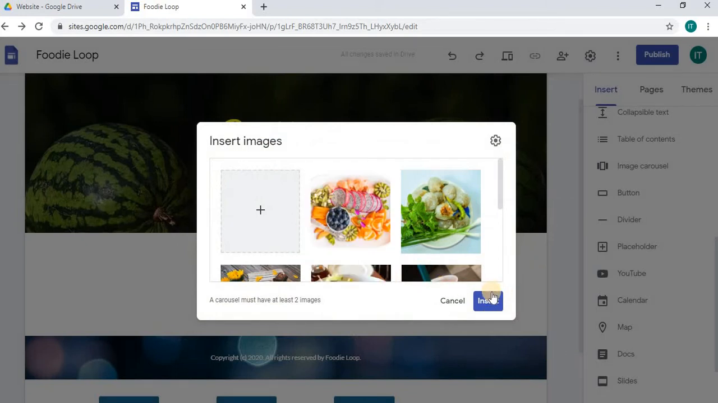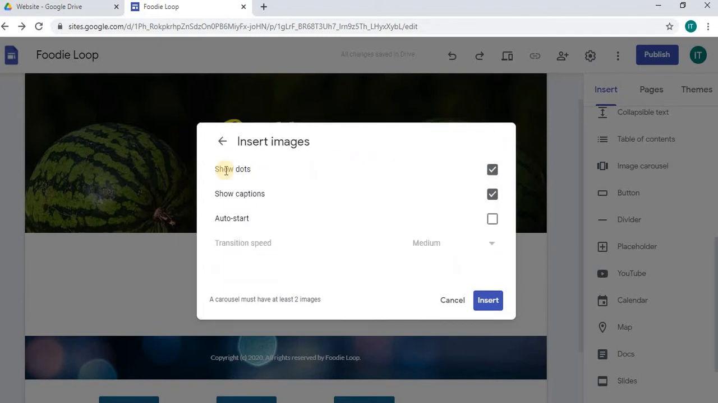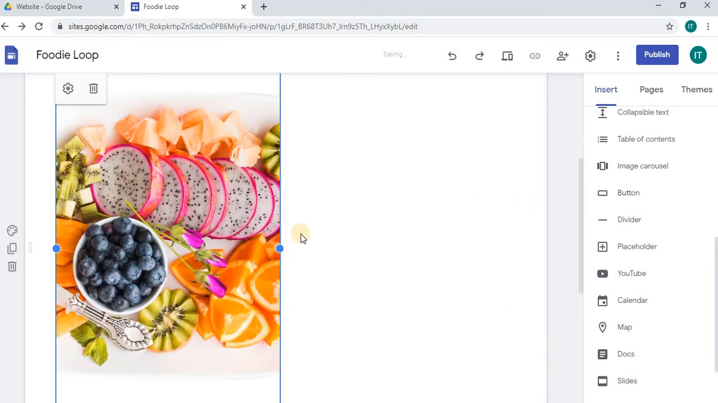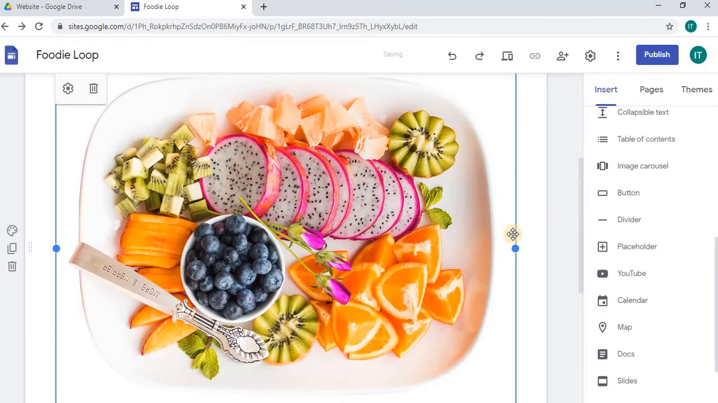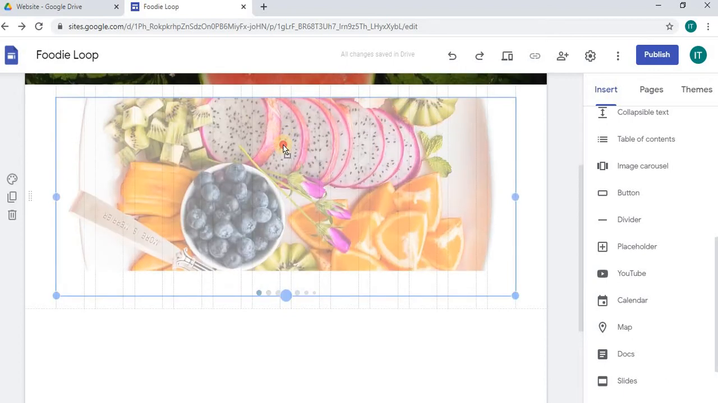And then from here, we can see what exactly settings allow us. So it says to show dots, whether the dots appear below the images, and we'll see these after. We can show captions, and we can also allow it to auto start. So I'm going to select this to see the effects that are there. So transition, medium, slow, fast, etc. I'm going to leave it at medium for now. So insert. All right. For this, we can extend the width as well as the height. And for this, I think I'm gonna reduce the height as well.